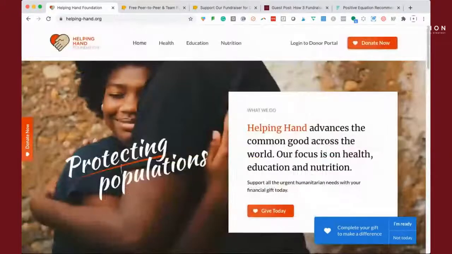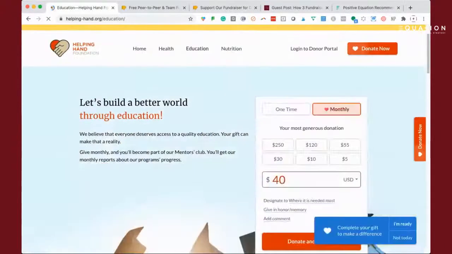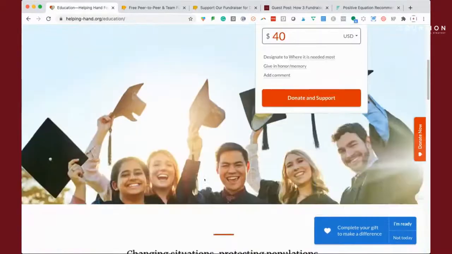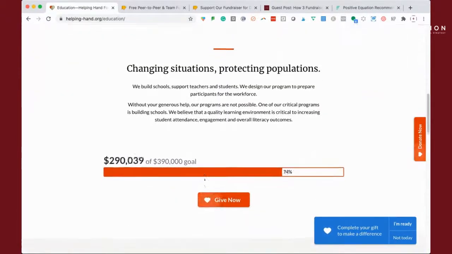Another cool element I want to show you is within their education page. So if I scroll down, again, you still have these buttons. I'll go into their donation box here in a second, but I love this one.